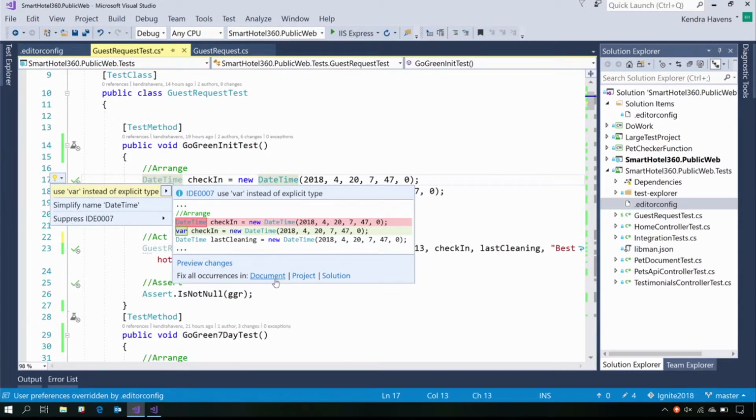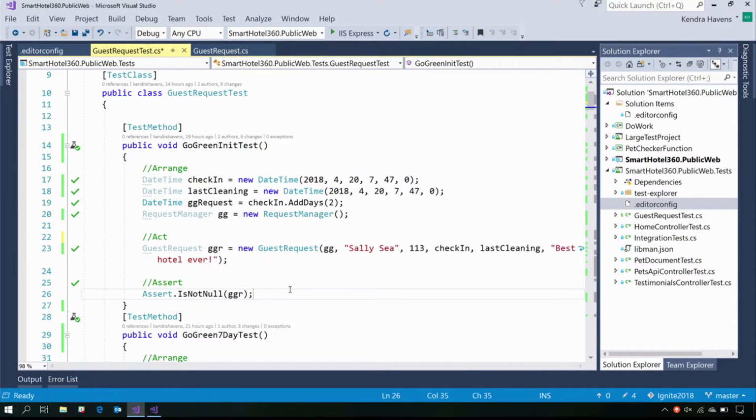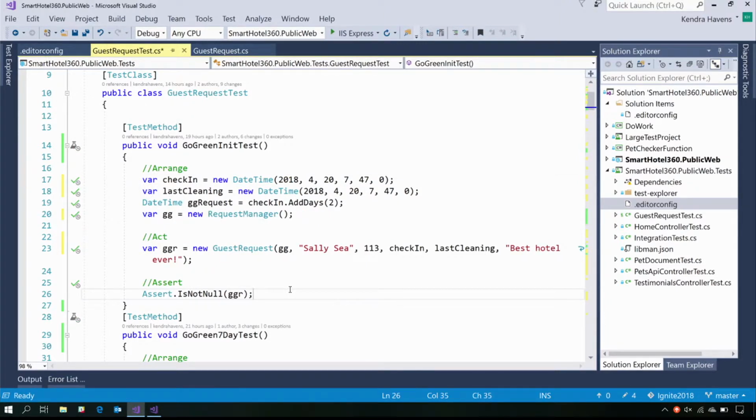And I could do this in my whole document, or I could just hit Control-KD again, because I know it's now being picked up under those code style rules. Okay, so that is IntelliCode combined with editor config.